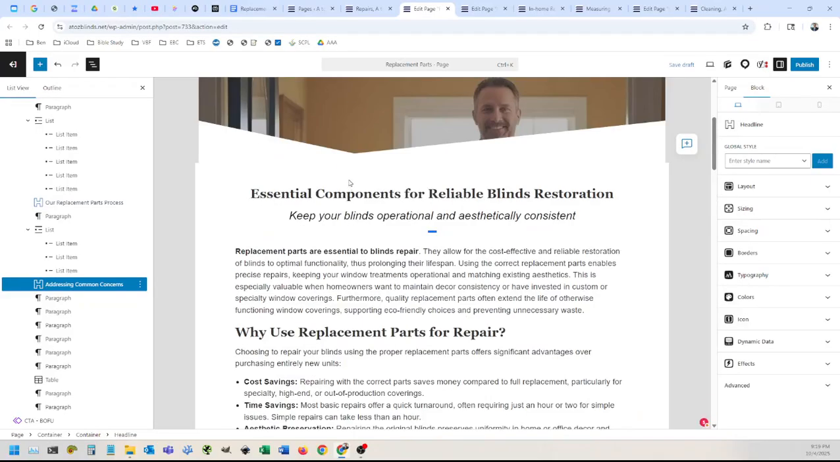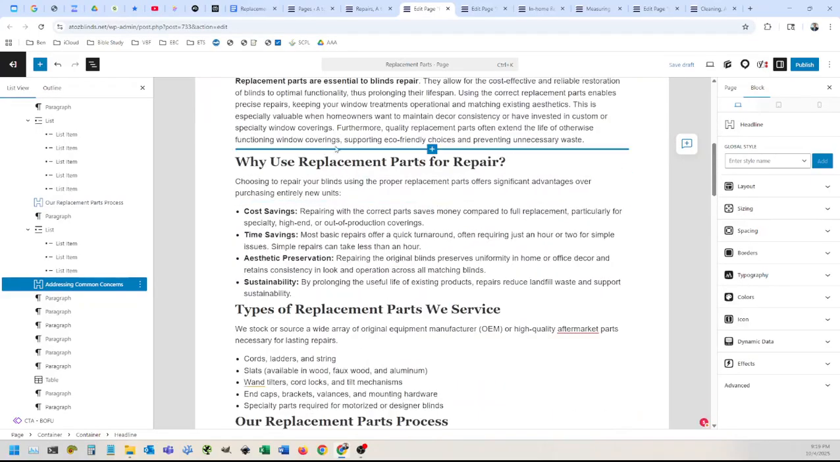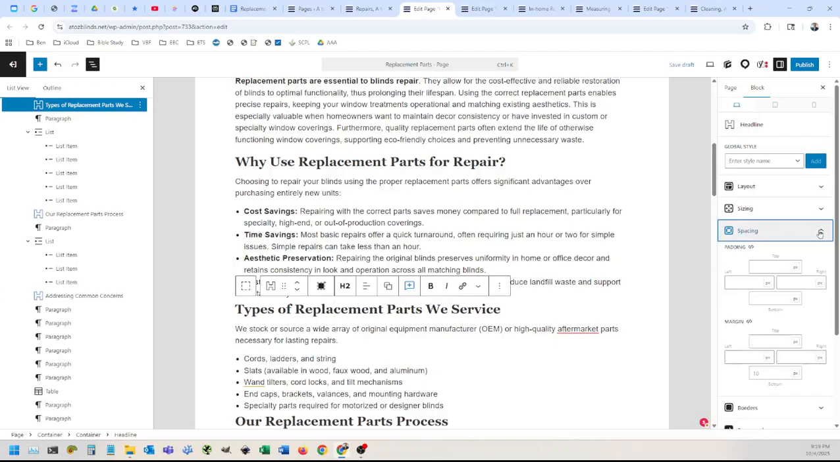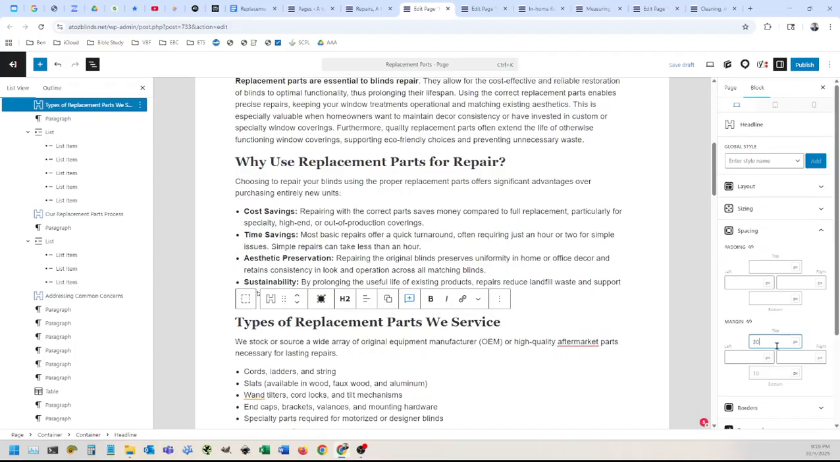Now, to me, this all looks a little squished. Like, I like the space between this heading and this paragraph. But if you look at this heading in this list, it's a little close. So sometimes it helps to add a little spacing. So over in our styling menu, we're going to click on here and do a margin top of 30.